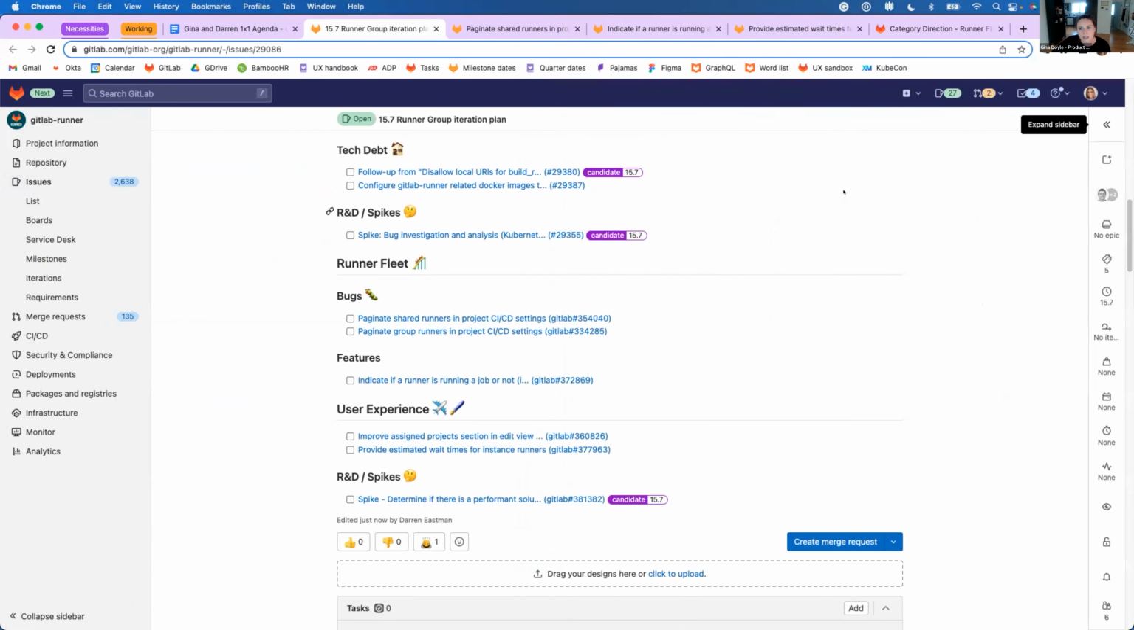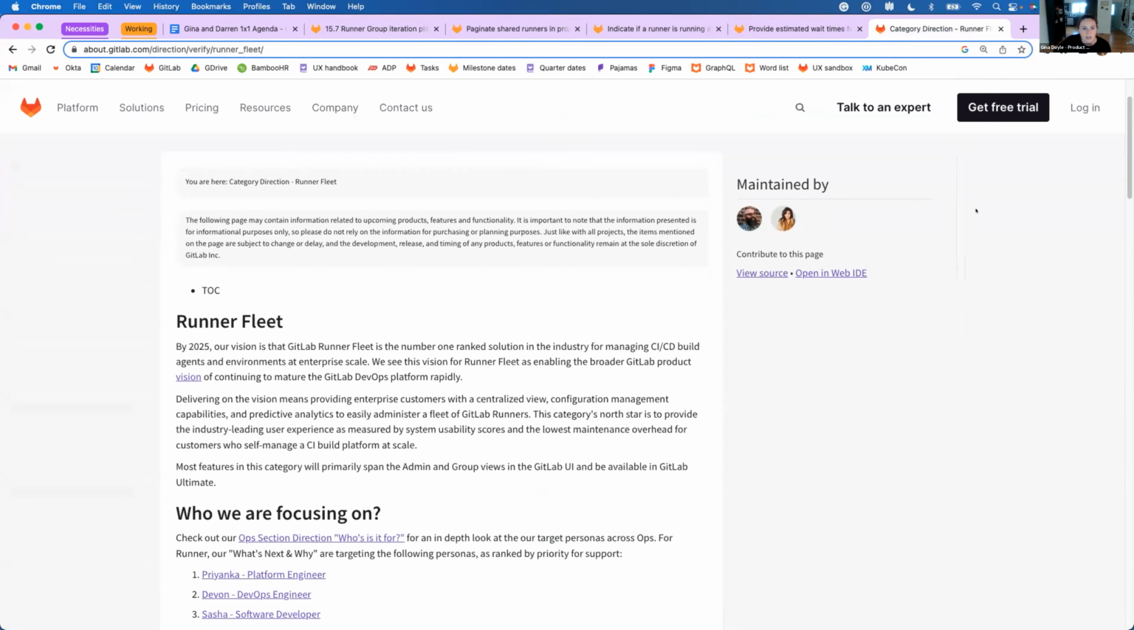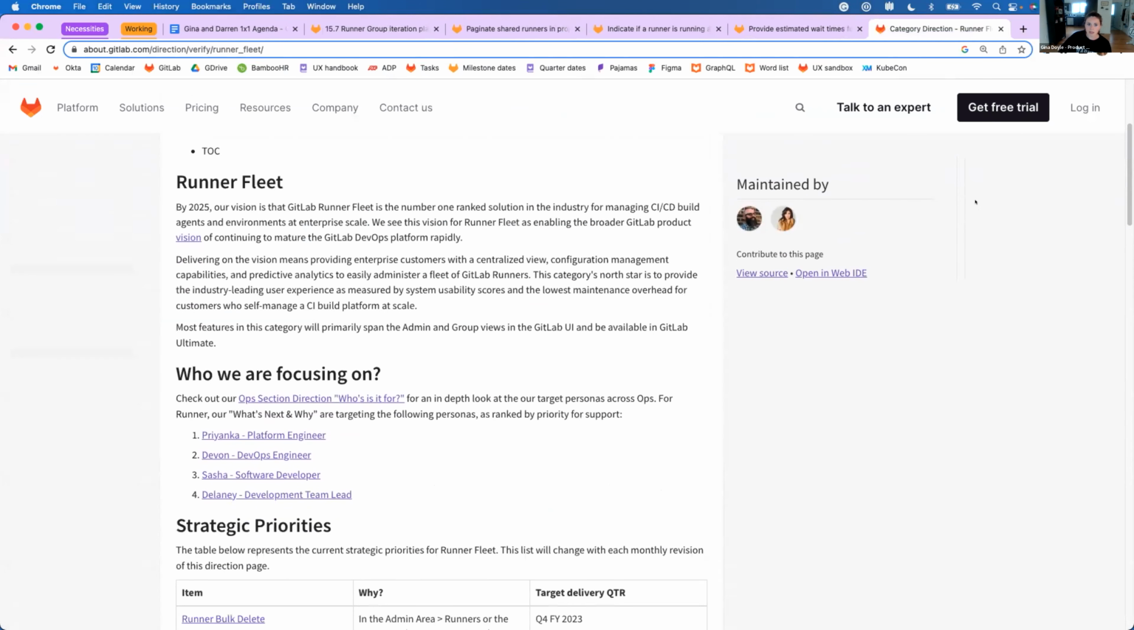And just as a reminder, I'll show the category direction page here. Runner Fleet is focused on providing an area where you can manage all of your build agents and environments at enterprise scale. So we want to make this as easy as possible for you. And as part of our vision, we're going to be delivering more of a centralized view with all these different management capabilities and predictive analytics in the future.